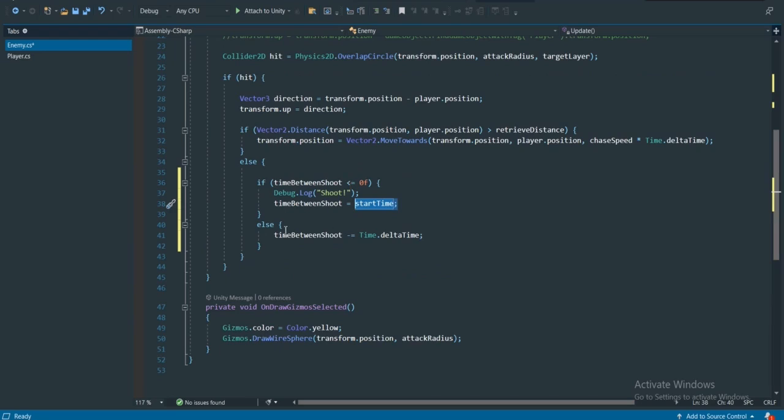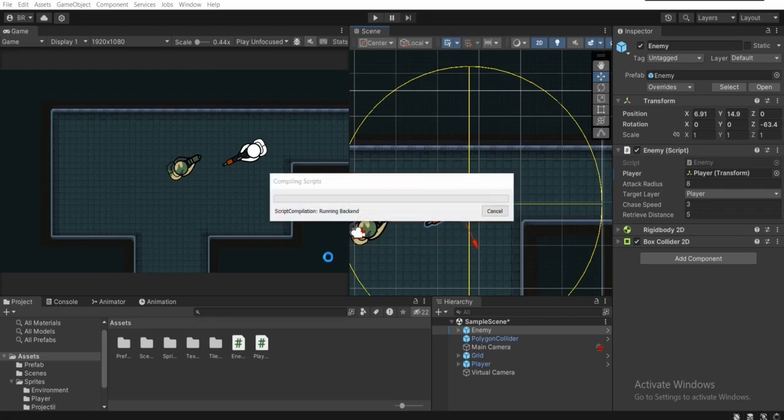So make sure you press Ctrl S to save your code and move to Unity, and let's have a look. Every 2 seconds we should be able to see that message pop up right away in the console, says shoot. And you can adjust the start time underneath your enemy script. It's totally up to you. So just wait for it to compile, and once it's done, just do the thing.